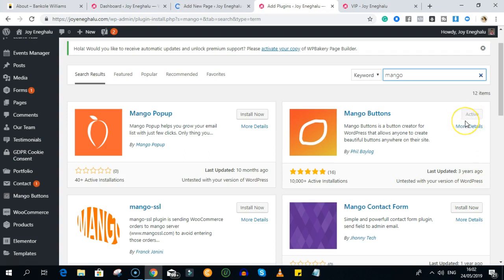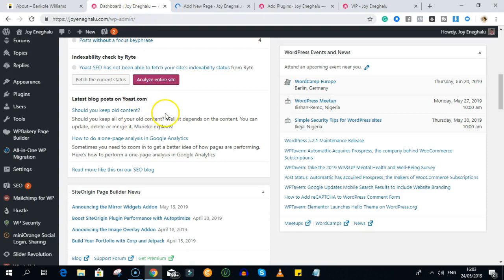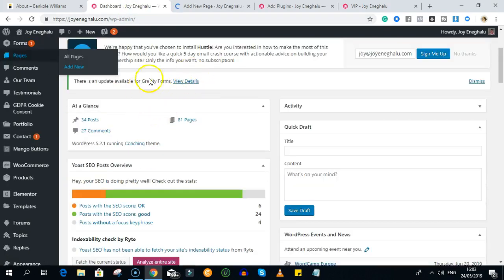Once you click on it, it installs and changes to activate. Then the next thing you have to do again is to click on activate, and voila, your Mango buttons will be ready for use, right? Now that we have gotten our Mango buttons, the next thing we have to do is to create a new page. All you have to do is to scroll up again on the left side bar, and you can see pages here. Simply click on add new.